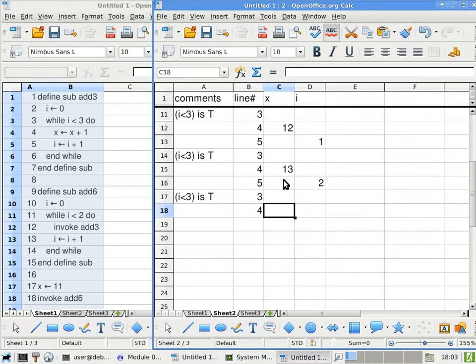Then we go back to line 4, we add 1 to x. X goes from 13 to 14. We go to line 5, which adds 1 to I. I goes from 2 to 3. We go back to line 3. I is less than 3 is finally false. Then we get out of the loop. We end up on line 7.